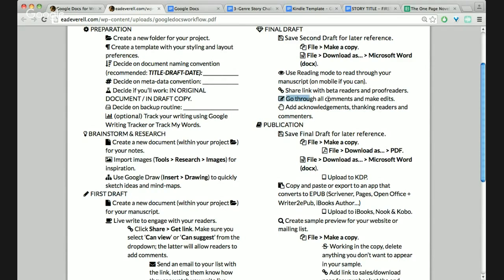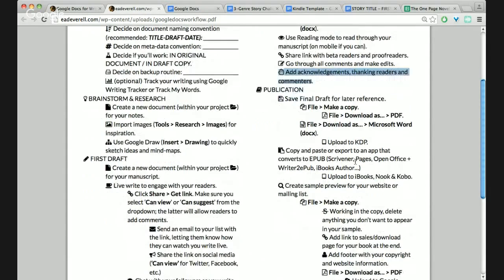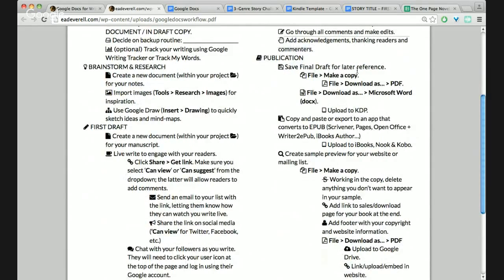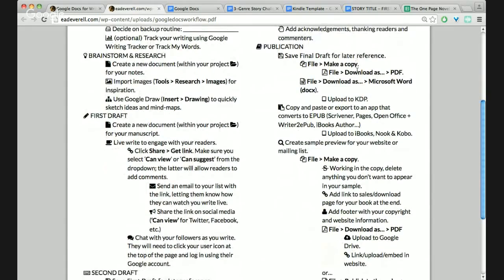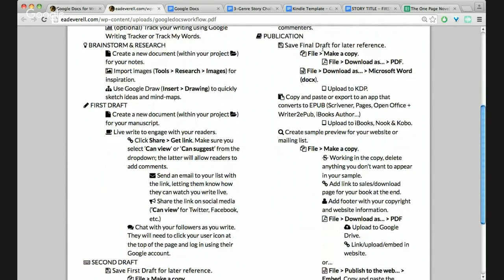Then again, you would repeat the process, going through all the comments, accepting, rejecting them, making the edits, and so on. And then I just put this in so that you remember to thank your readers and your commenters and your beta readers and everyone. Just add a little acknowledgements page or section, just thanking them so that they know that their hard work wasn't in vain. And then you're ready for publication.